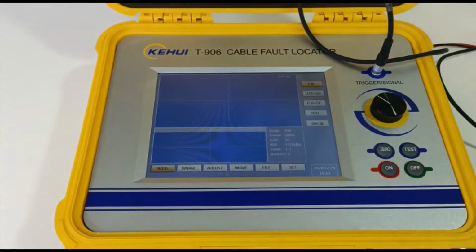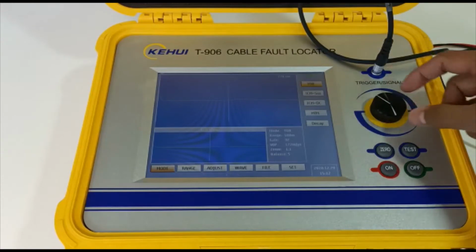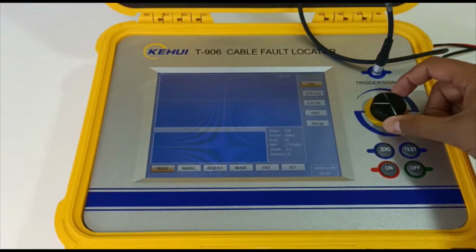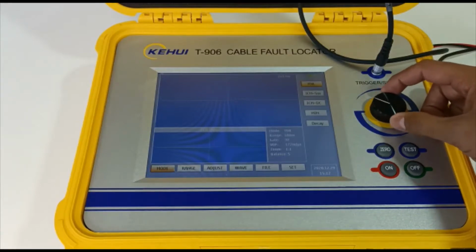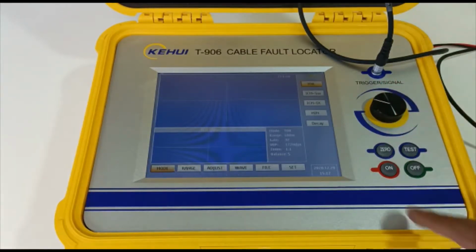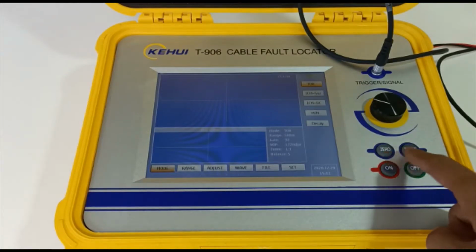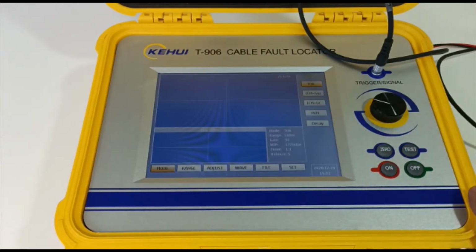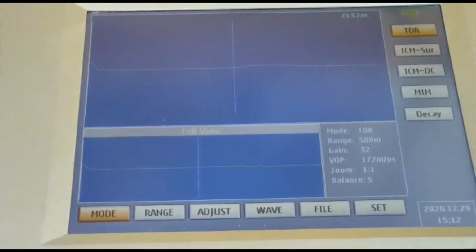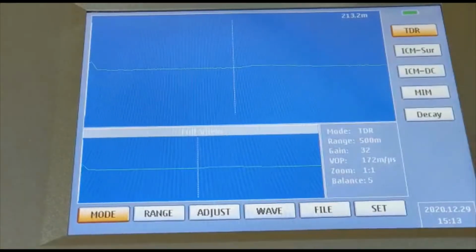So this is the front display of the T906 cable fault locator, where you have 4 buttons and a rotating knob where you can select the distance to fault or the total end of the line. So switch on, switch off, set 0 and then press test to trigger the pulse. Now you have a display where it gives the complete information for the user what they need.